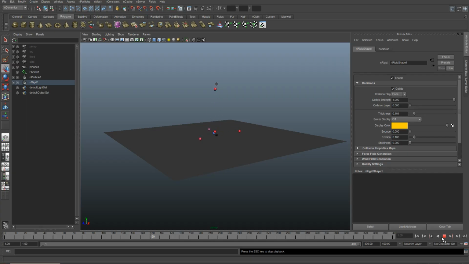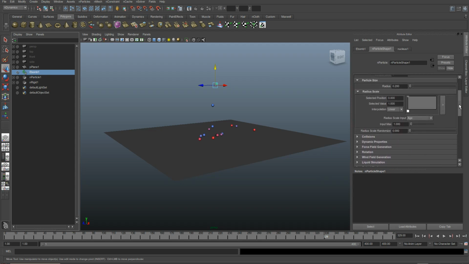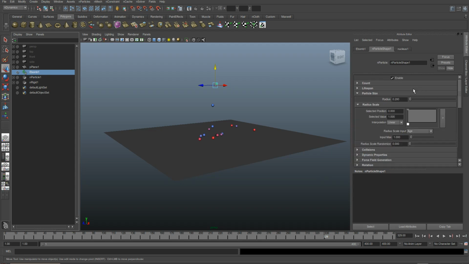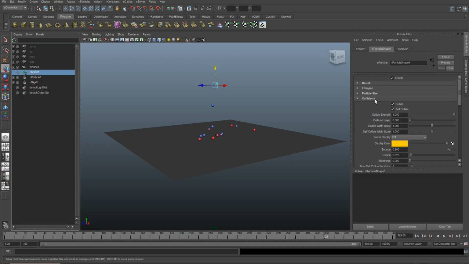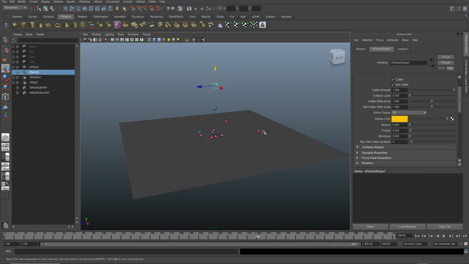Now they do have a little bounce on them. This is because our particles themselves, if we go under the nParticle shape and go up to, let's just get rid of all this and go to collisions, you should see here that they have a bounce of 9. We don't want it. We don't want bouncing bombs. So now they should just strike the floor and stay where they are. Now these will eventually also be tied to another emitter, which is a fluid emitter, which will allow us to create the explosion when we hit the floor.